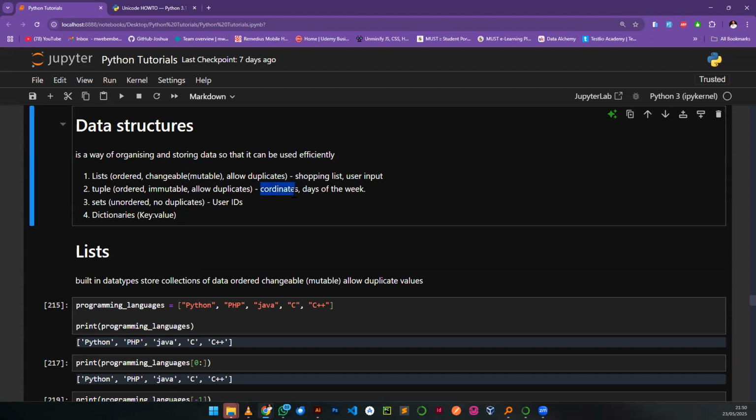We can use tuples to store coordinates. If, for example, you are using them for mapping, you don't need those coordinates to change, so you can store them in a tuple. We have seen that lists are changeable, and therefore you can store things like shopping lists or grabbing user input in them.